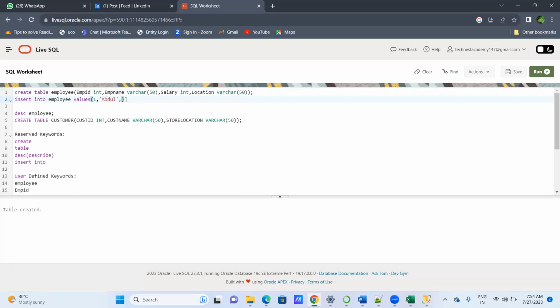Then you have to give comma. Then which column you have? You have salary. So what is the salary of Abdul? Suppose it is 500. Then again you have the next column, location. Then you have to again give comma. Where Abdul is situated? Suppose he is in Delhi. Again you have to give quotes and write Delhi here. Okay. Then give semicolon at the end. Now this is the syntax to insert data in a table.